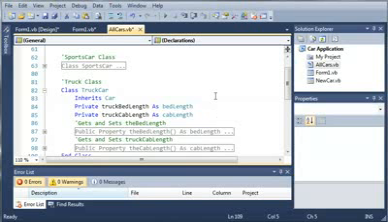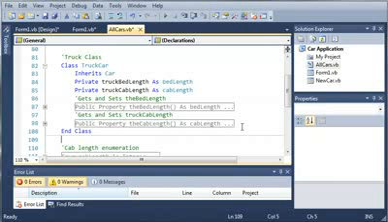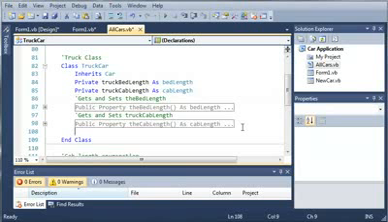In this tutorial we're going to be working more on the truck class, and then we're going to start building the interface for our program and adding more to it. So let's add one more thing that we're going to need for our truck class. We'll just add a function that gives the information about the truck.